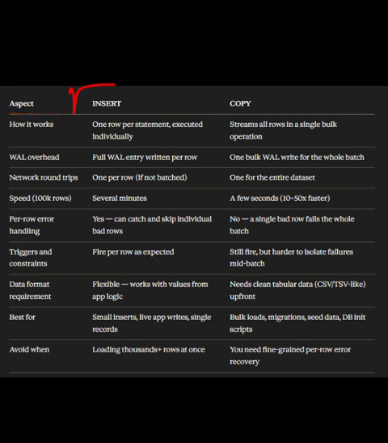The insert statement takes each and every record and tries to write it to the database, so it will take some time. On the other hand, with copy, all the rows are put into a buffer, and then we copy them at the same time. Insert is full WAL, that means a write-ahead log entry is written for each and every entry that has been inserted, and for bulk, it writes a log as a bulk for the whole batch.